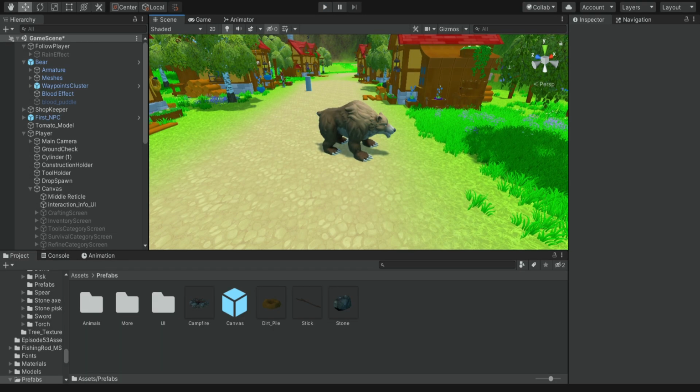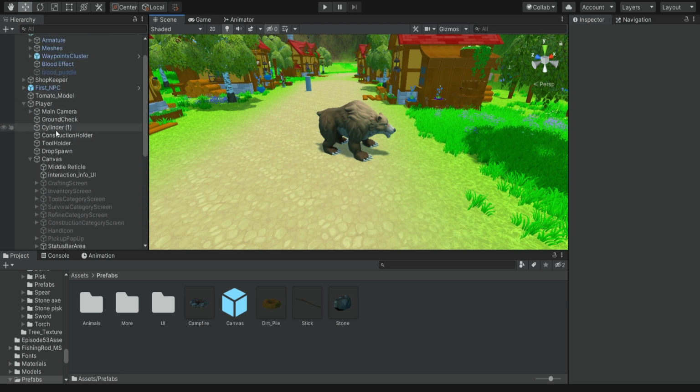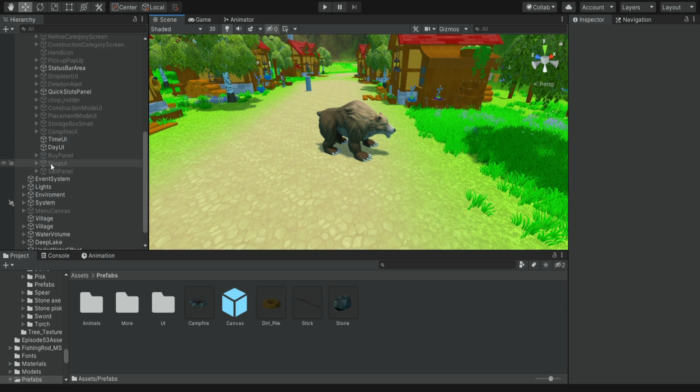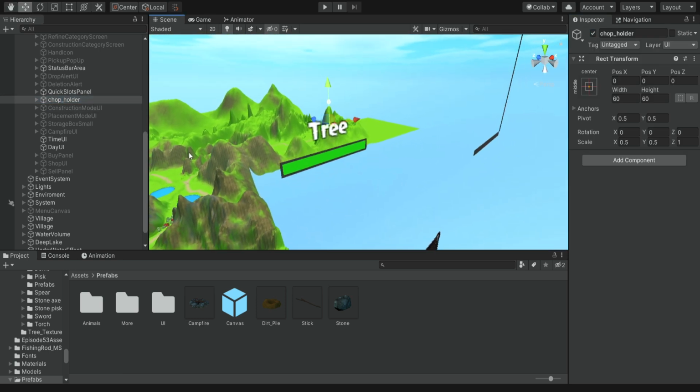The next thing we want to do is create a health bar for the bear, because we can attack the bear, but we don't have any kind of indication when the bear is going to die and how many hit points he has left. So we don't need to create a new health bar. We actually have one from our tree. So we can simply open our player canvas and this chop holder, and we can make it visible. So you can see this health bar over here.